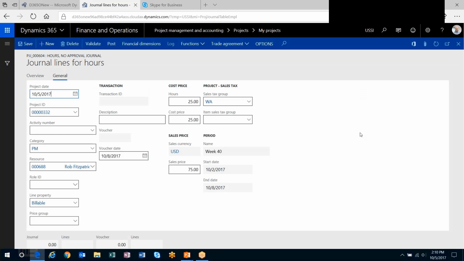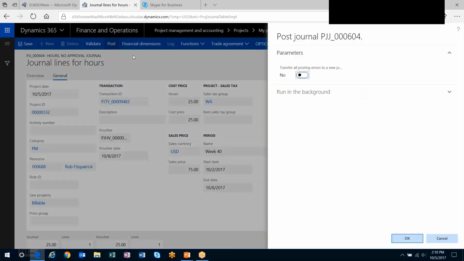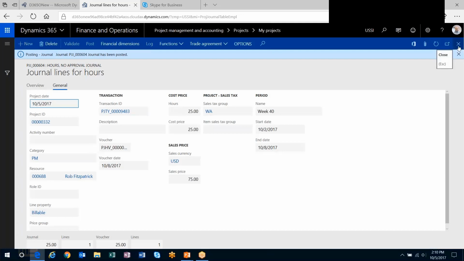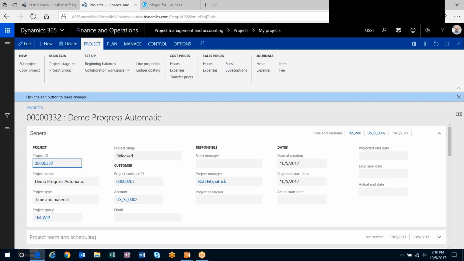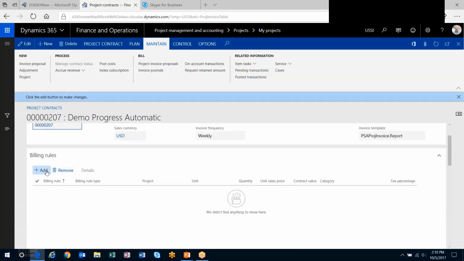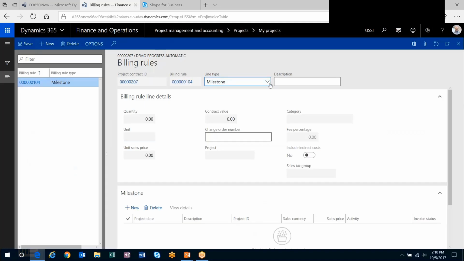All right. Make sure I've got some costs on here. Okay, my journal's posted. Perfect. All right, so I'll head out to my project category again. The same area, billing rules. This is where we're going to run everything through.